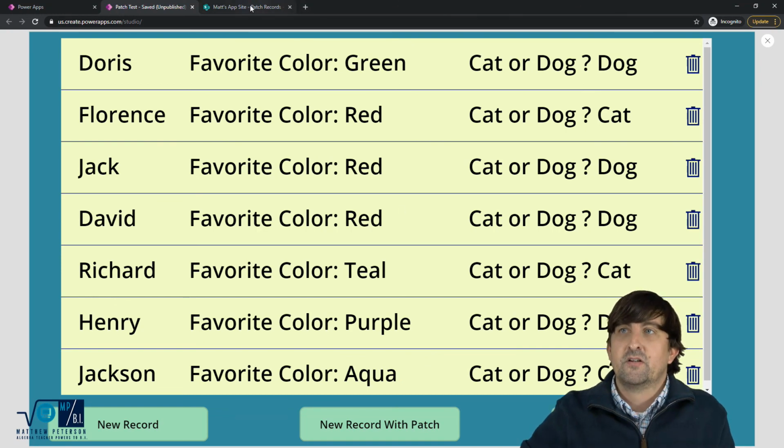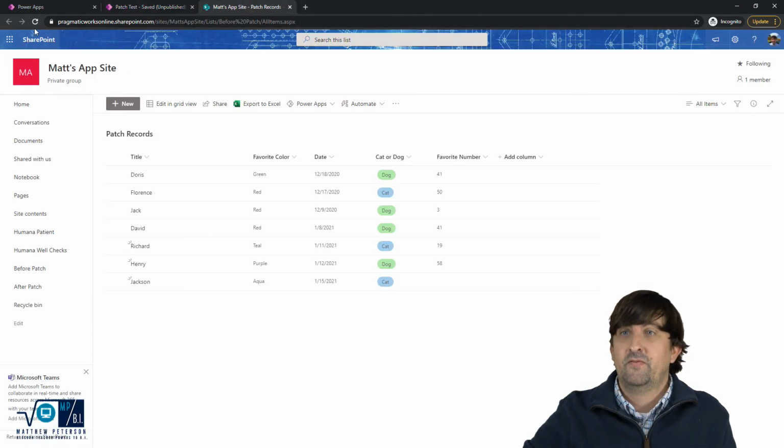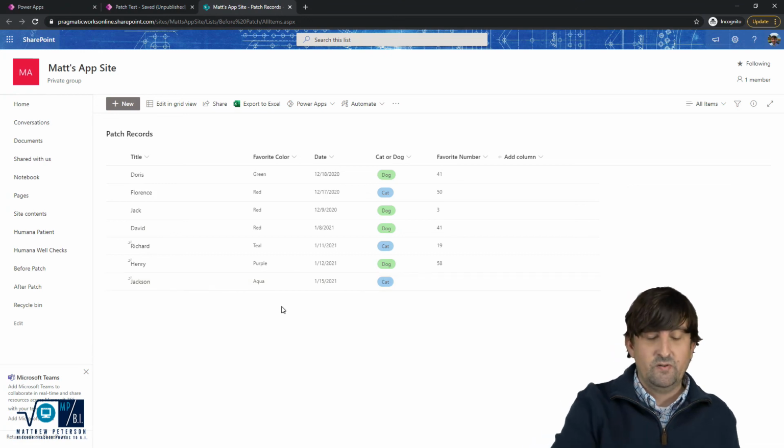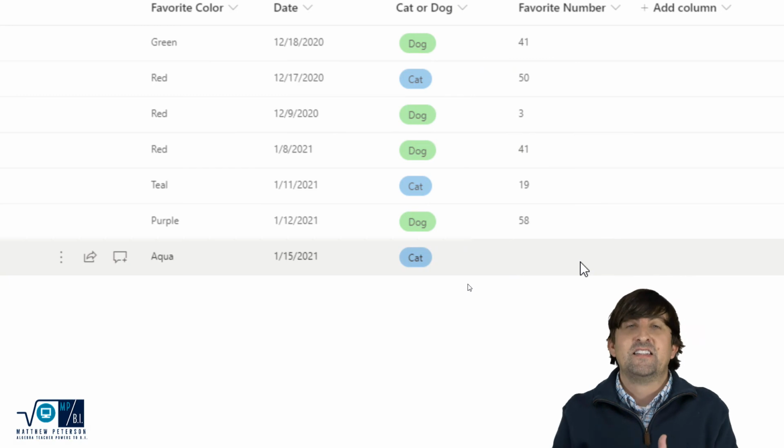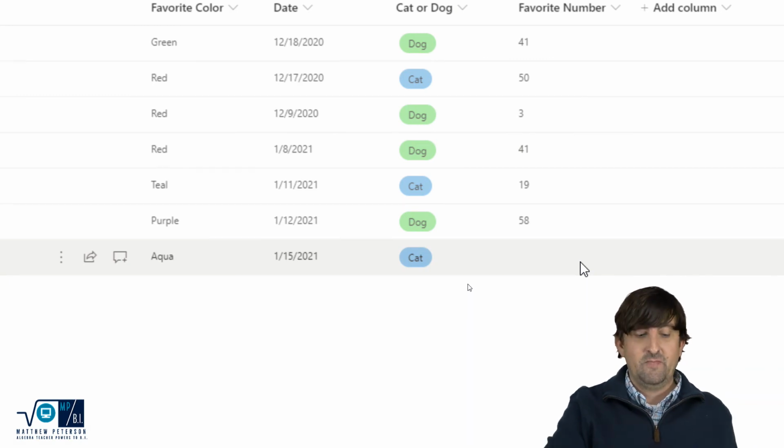Did it really work? Let's go back to the SharePoint site. I'll refresh here, and there it is, Jackson. And notice what we see. With Jackson Aqua, what does he not have? A favorite number? Because that was not part of our patch command.